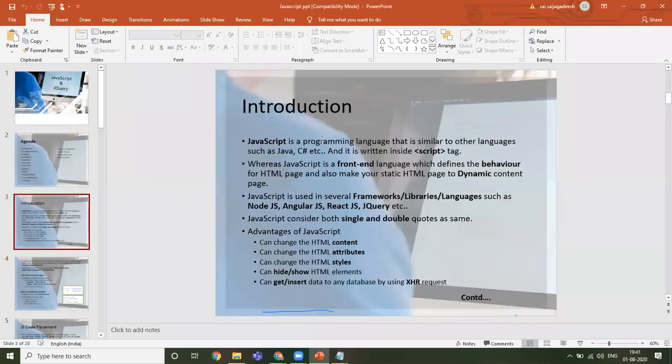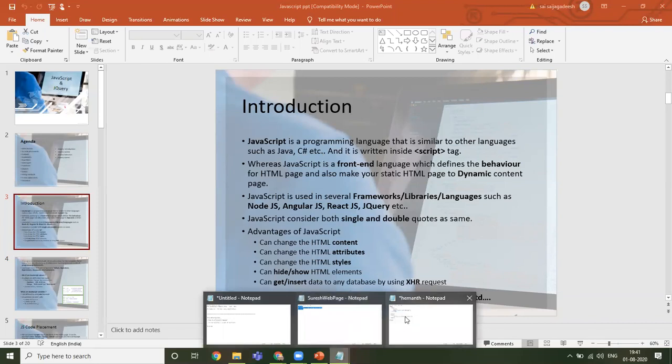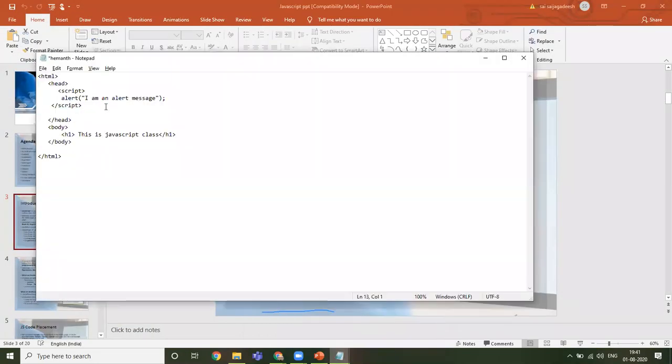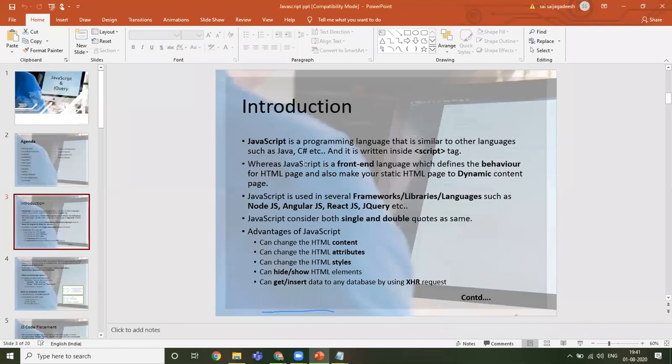Some theory here meanwhile. JavaScript is a programming language that is similar to other languages like Java and C#, and it is written inside the script tag, as you have seen. JavaScript is a front-end language which defines the behavior of an HTML application and makes your static HTML page into a dynamic page. Fantastic.